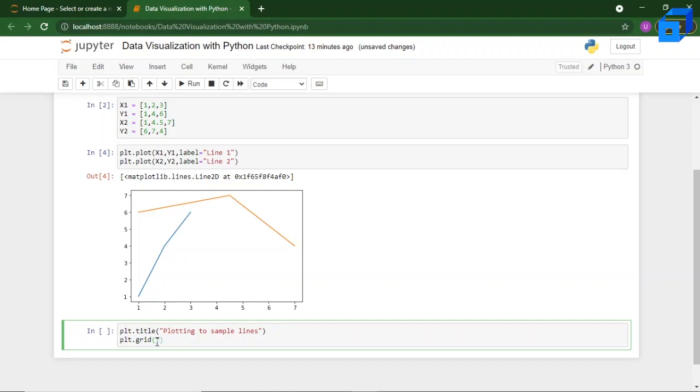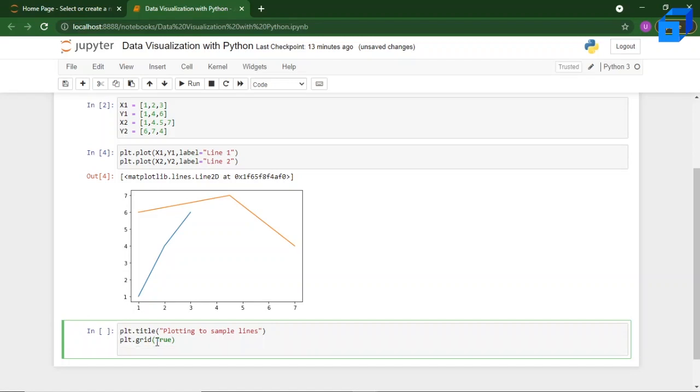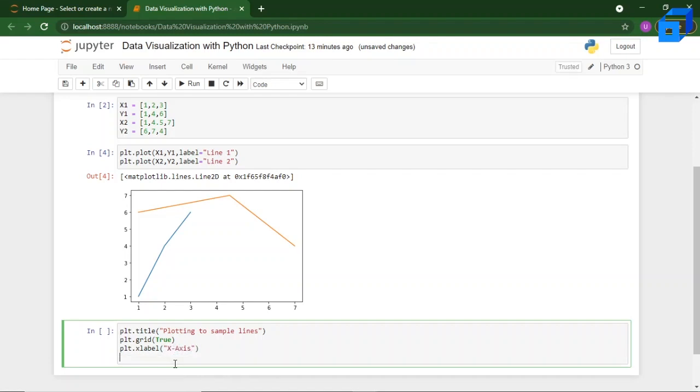So now since we want the grid to be visible, let's put it as true. And then if you want to give a label to the x and the y axis, that can be done using the functions xlabel and ylabel respectively. So to give the label for the x axis, it will be xlabel. And since we have x axis and y axis, let's just put it that way. So that will be x axis. And for the ylabel, it will be y axis.